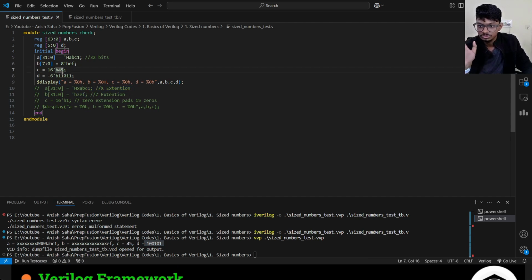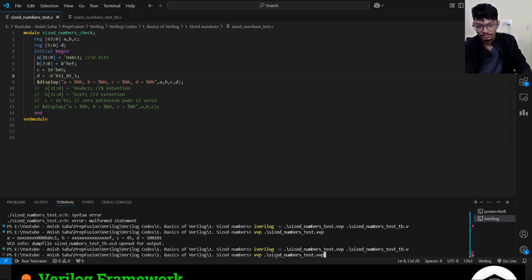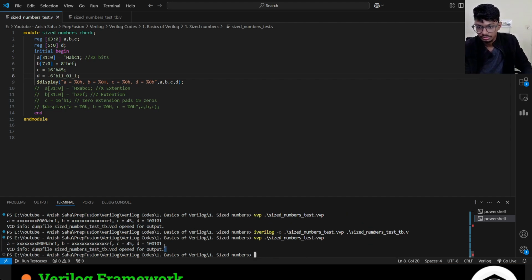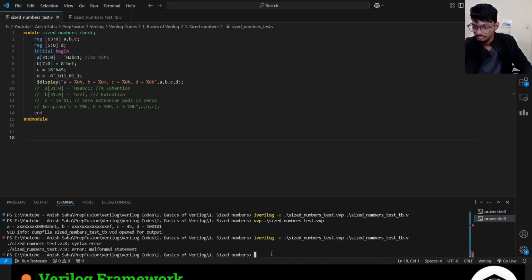Before that, I want to show you that if I put an underscore here, there will not be any difference to my output. I will get the same output. If I recompile it, it will not throw any error, and it will give the same output. But if I have an underscore at the start, then it will throw an error.